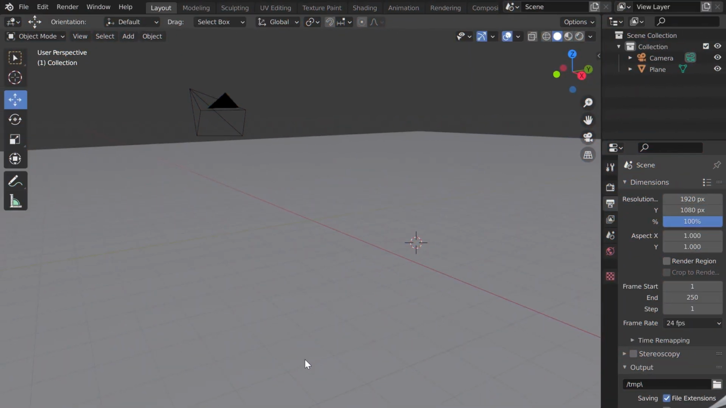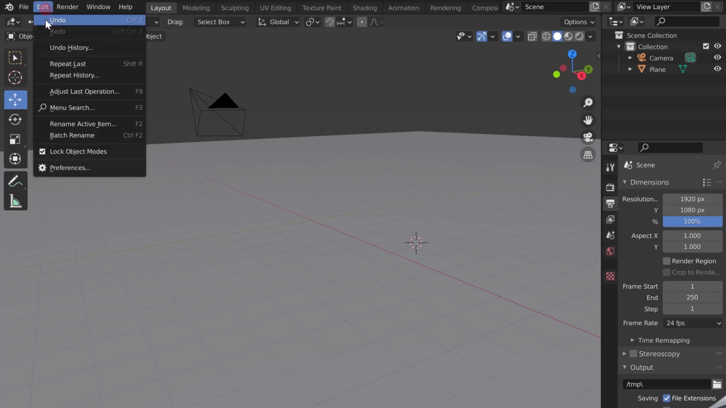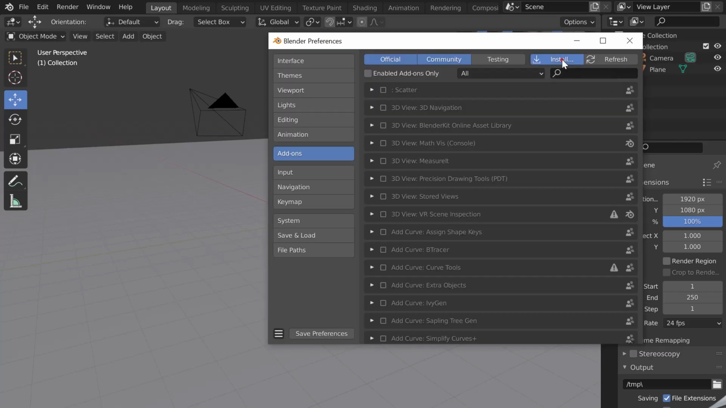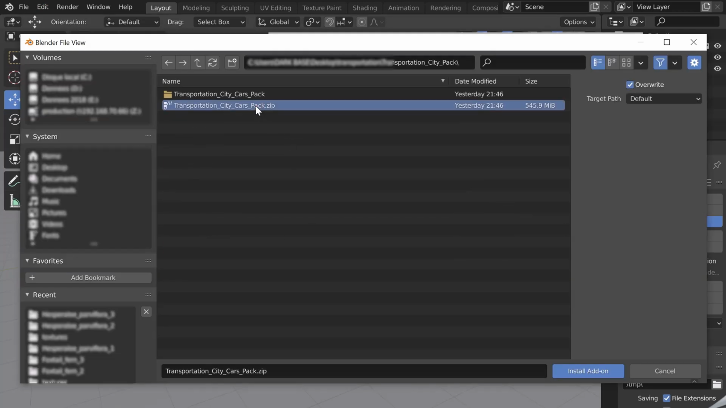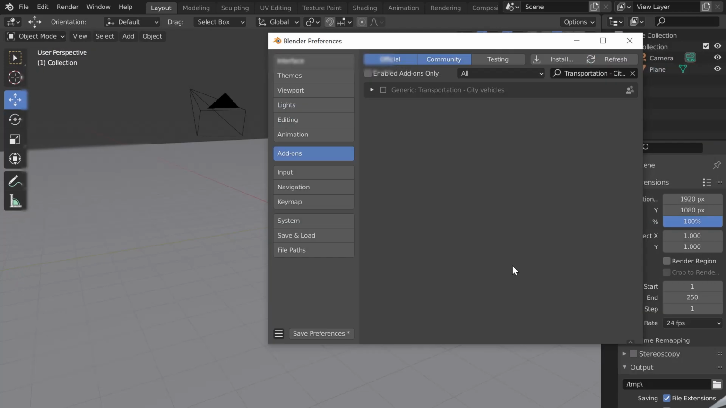Hi guys, let's find out how Transportation City Pack Cars works in Blender. Let's install it in Edit, Preferences, and select the zip file without unzipping it. Once installed, check the add-on in the list and click on Save Preferences.